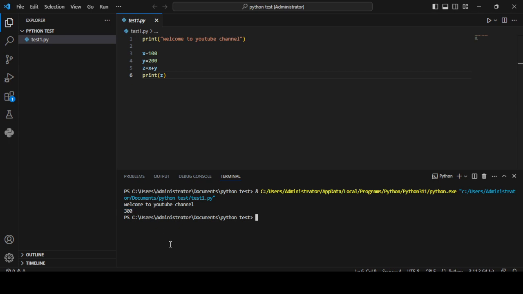So this is Visual Studio Code, and this is how you can write Python code in this tool.